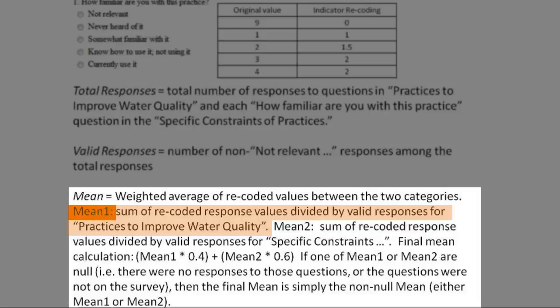Mean 1 represents the average indicator score among responses to the Practices to Improve Water Quality category's questions, whereas mean 2 represents the average indicator score among responses to specific constraints. The final indicator calculation is a weighted average between those 2 means, with 60% of the score coming from mean 2 and 40% from mean 1.